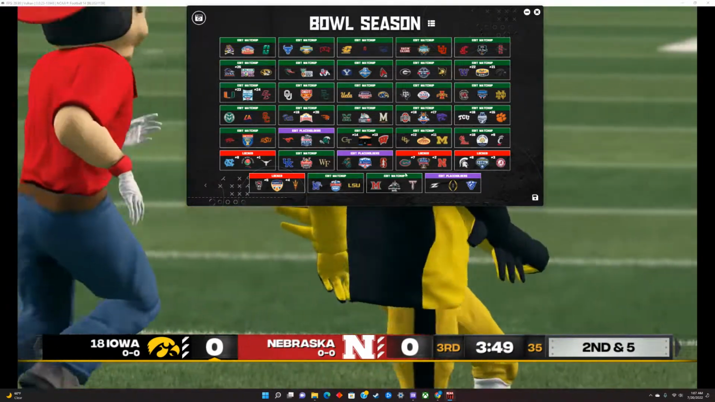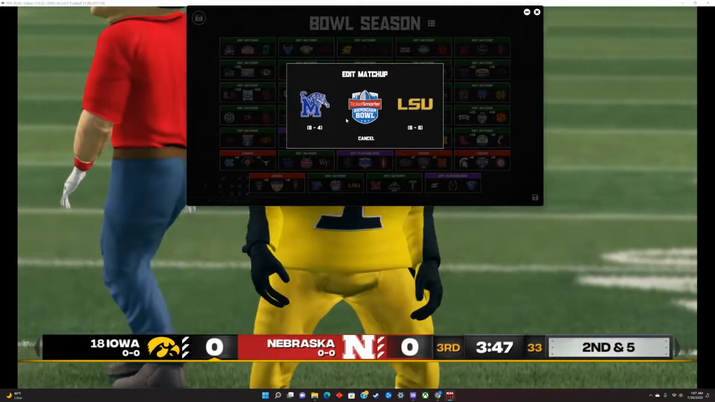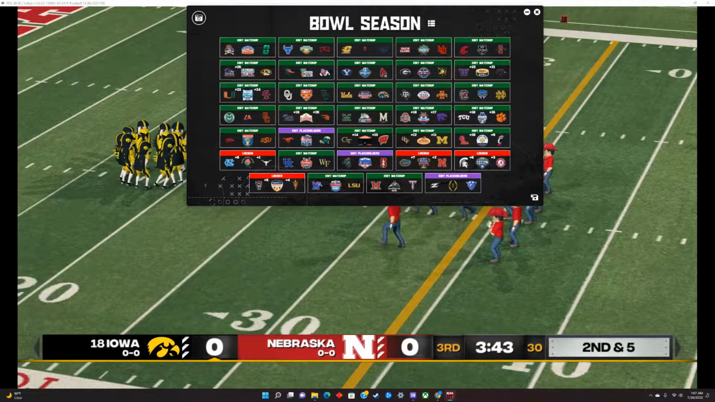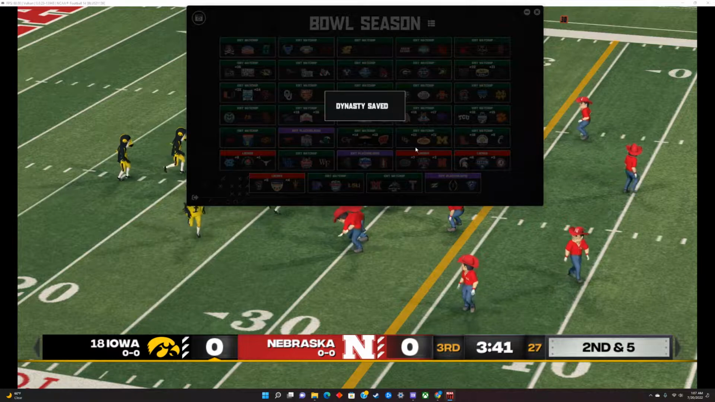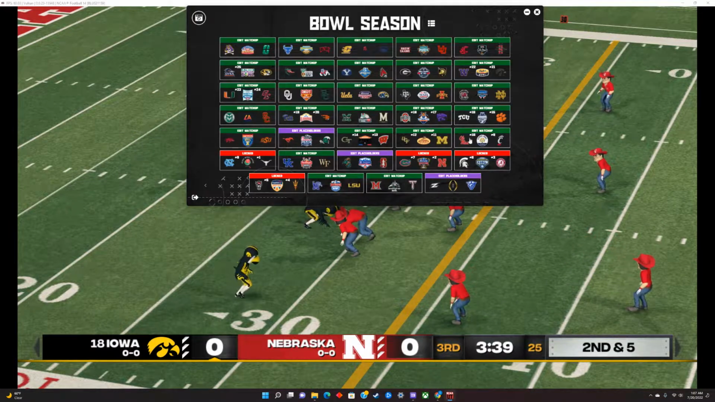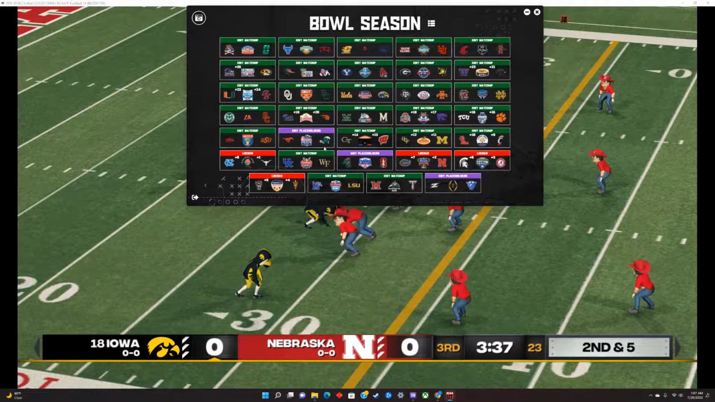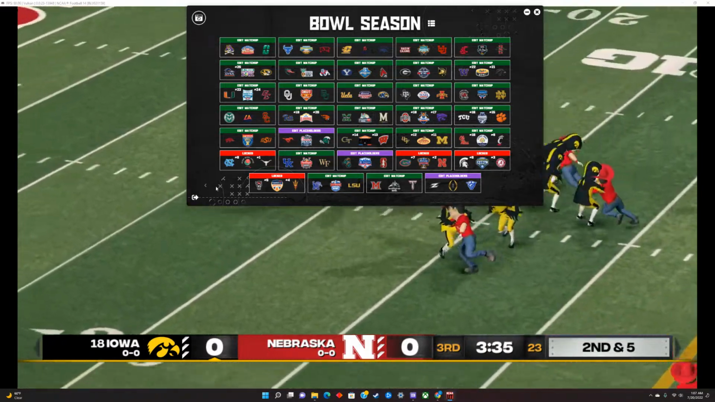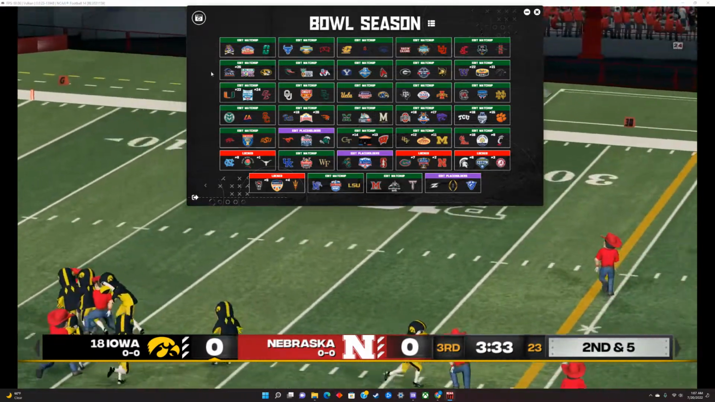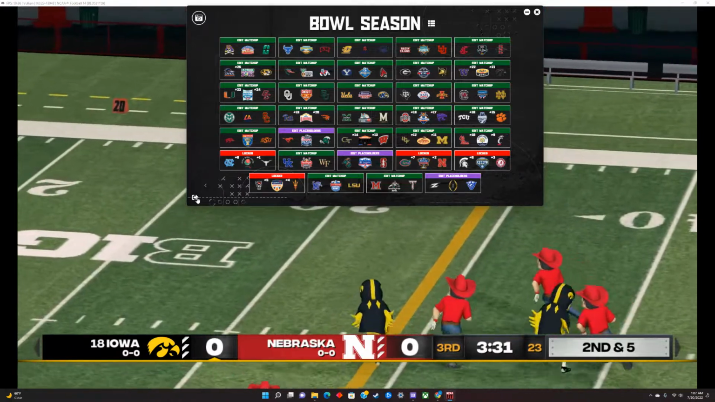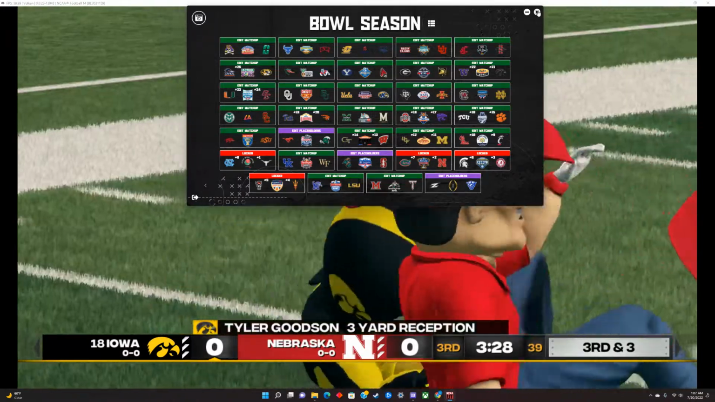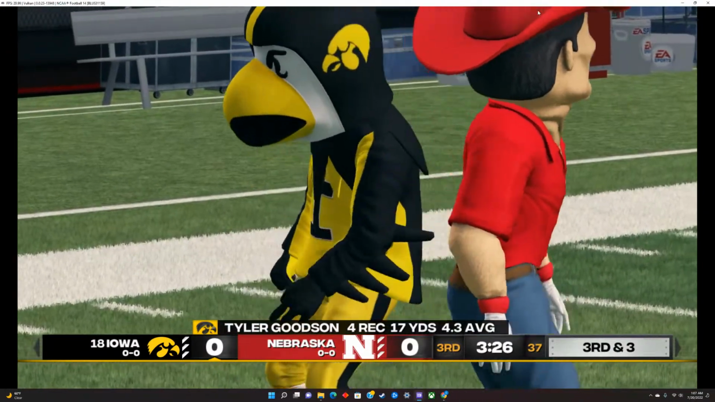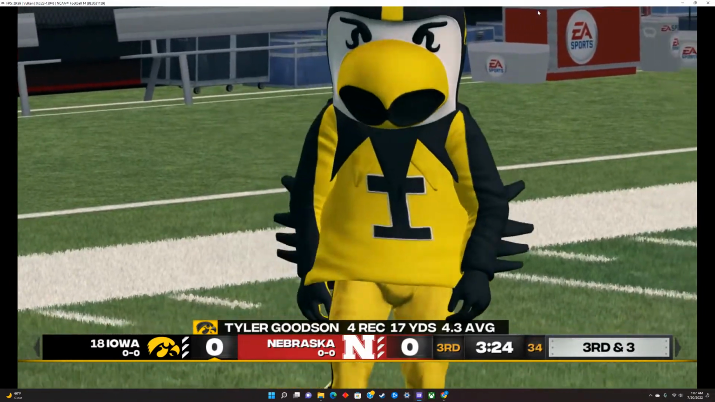Cool. So, if you feel happy with that, which I think we're good, hit save again. It's going to save that, so it's going to save our bowls. Everything here is saved and is ready for the playoffs. So, okay, so what we're going to do is we're just going to check this, make sure it worked.